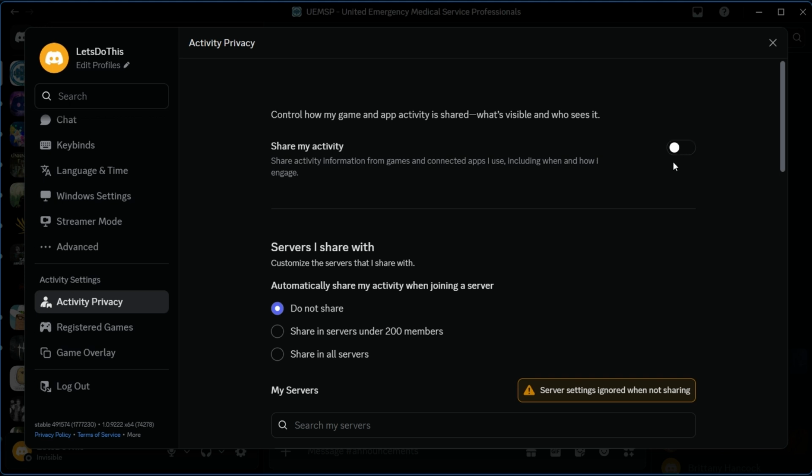They can just see that you're online and use the Discord in the same way. There's no loss of function that affects UEMSP. It's just whether or not you want people to see what you're doing. And that option is only there because Discord was originally created as a platform for gaming.